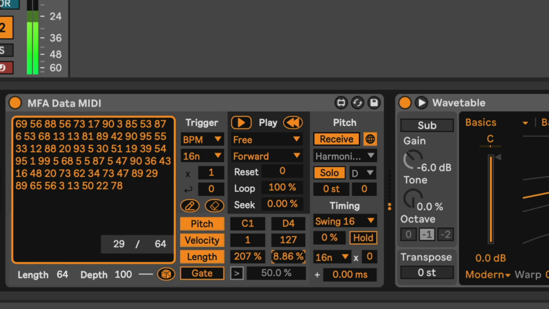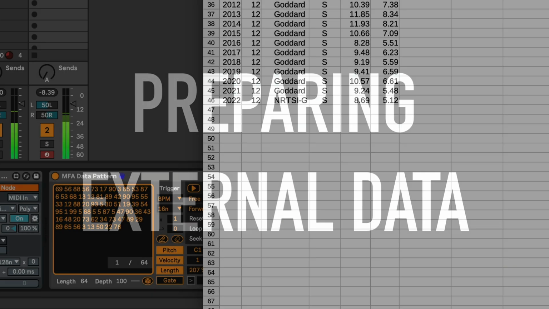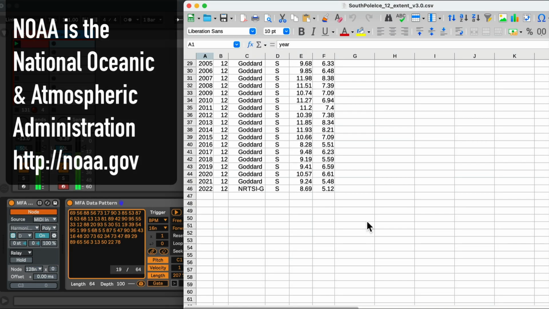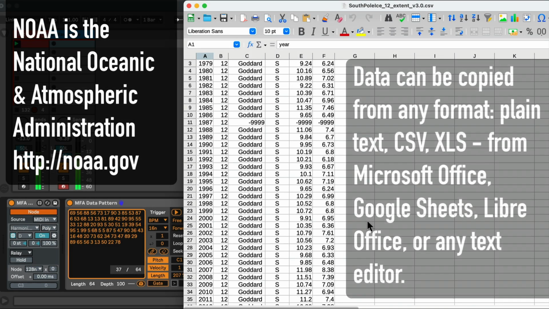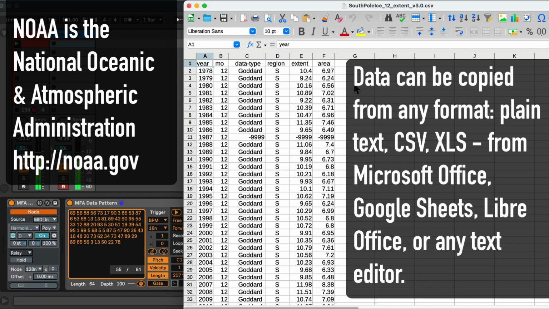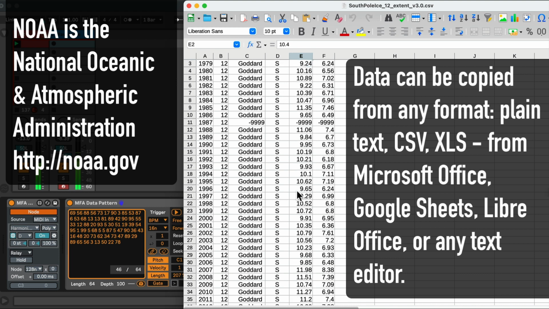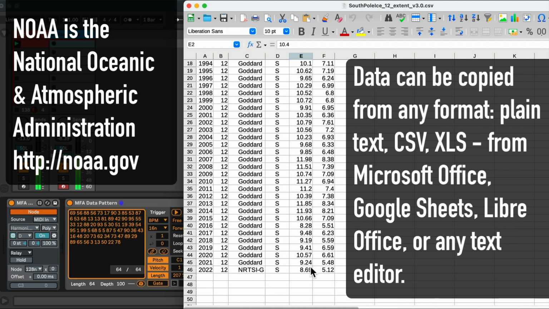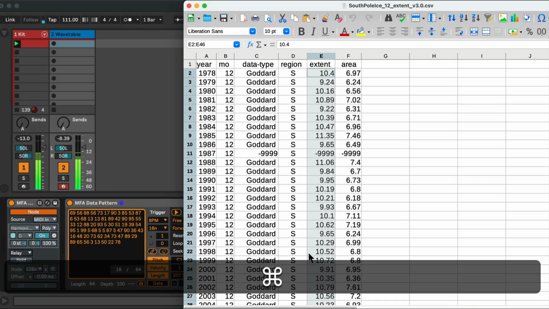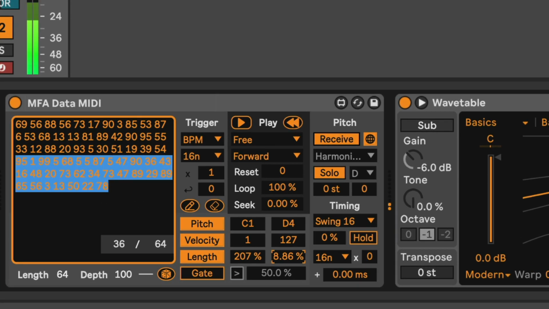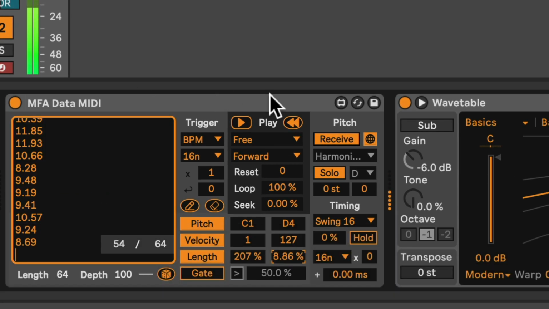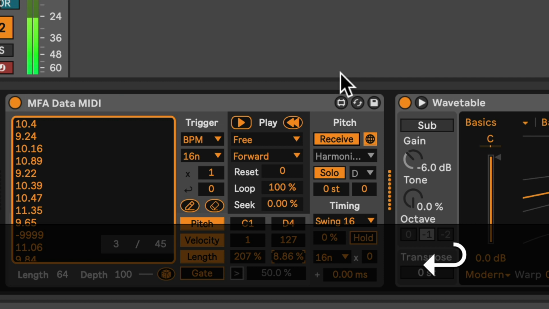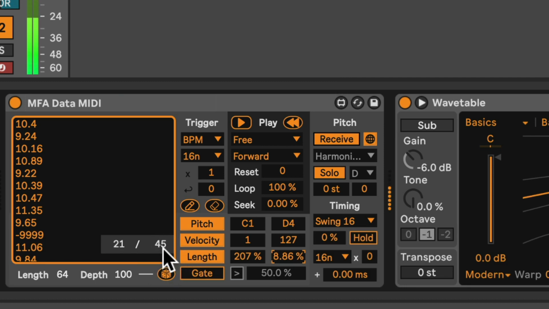I think I have some data from NOAA, the research agency, and this is South Pole ice extent. Now, I'm going to copy this string of data of the extent of South Pole ice from 78 until 2022, all the years that are measured. And I can just copy and paste it in. And again, I have to press enter for it to take. And now we can see it's 45.